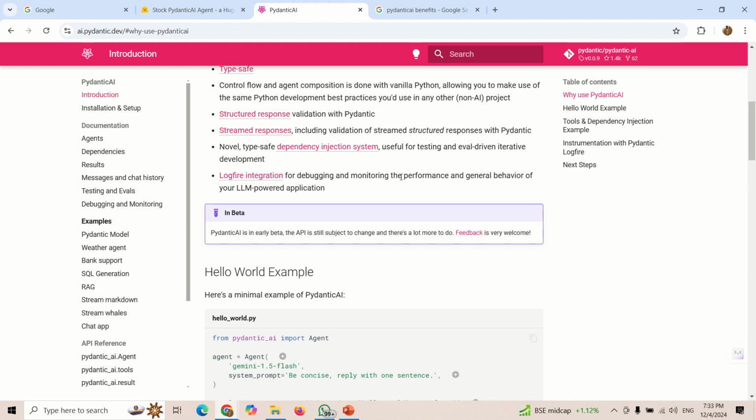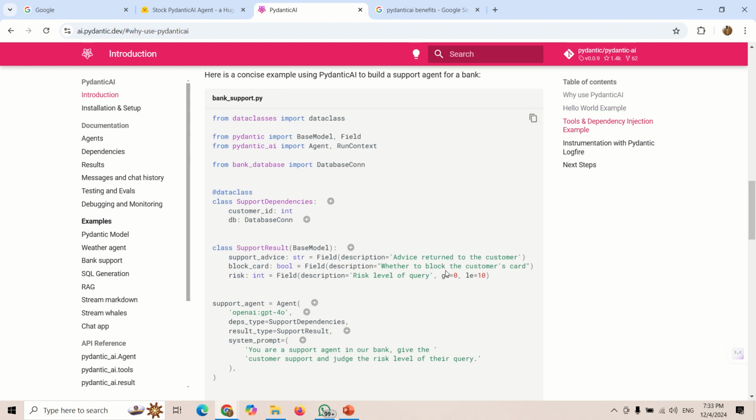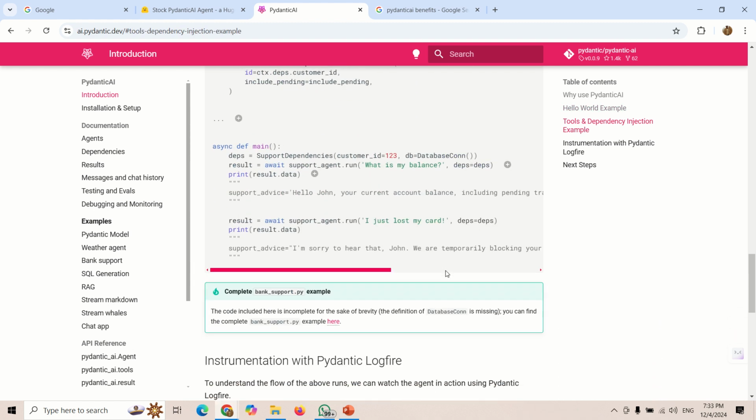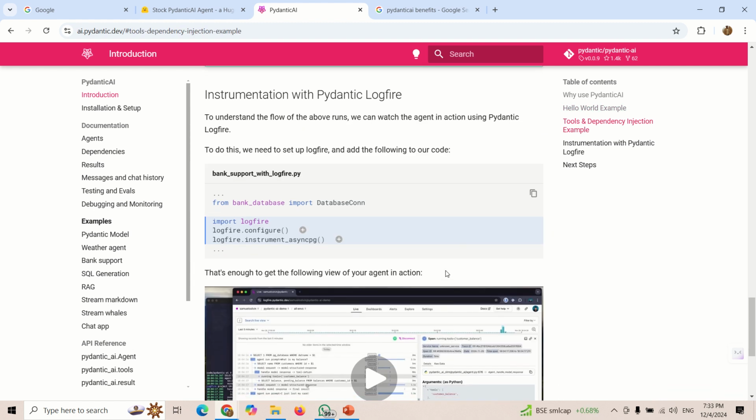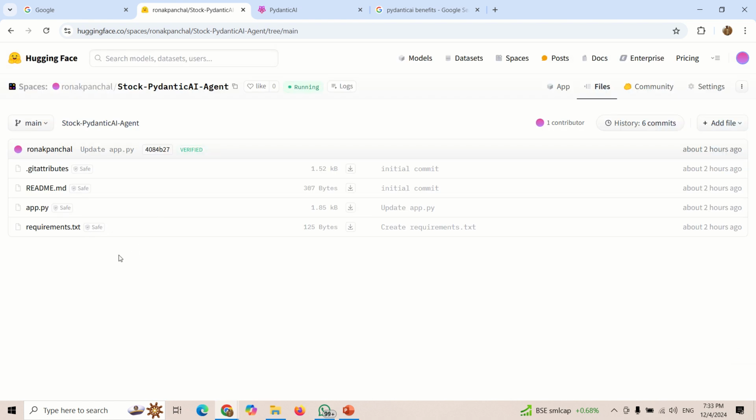With Pydantic AI, there is no more manual response parsing that we are implementing here. Automatic type validation. It is production ready in a minute. It is very fast and can use real-time data using Pydantic AI. So I have developed a Pydantic AI application on Hugging Face and I deployed this agent on Hugging Face.